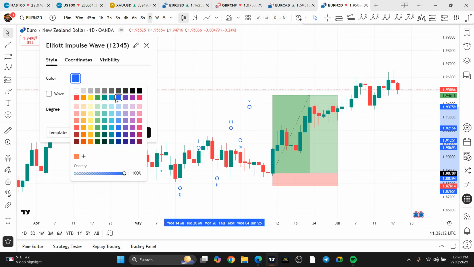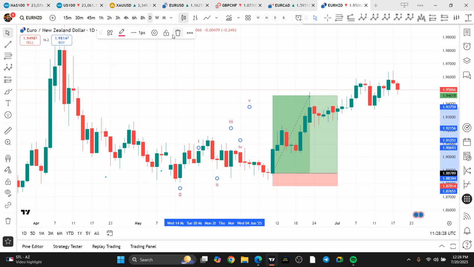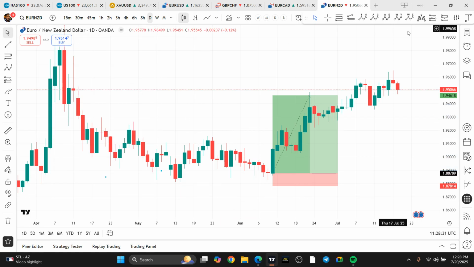You want it to change it to blue, it will change. You want it to change to this, it will change. Any color you want, you can do that in the setting. That is what I use the tools of wave principle for now. Also, the fib extension. This is the fib extension.